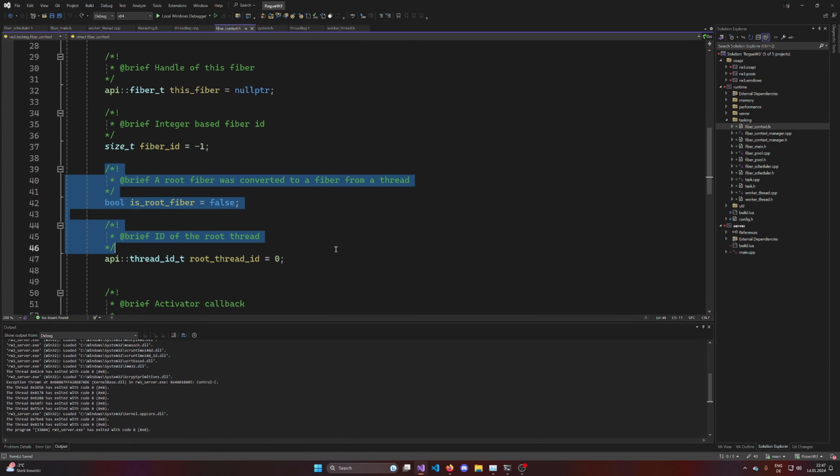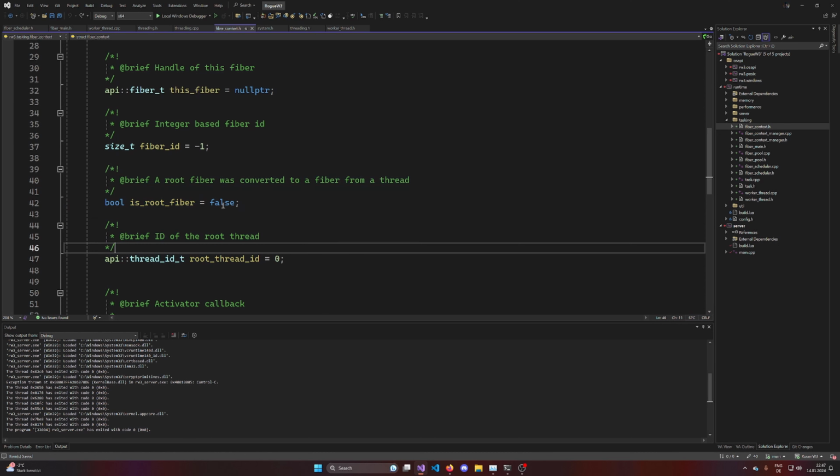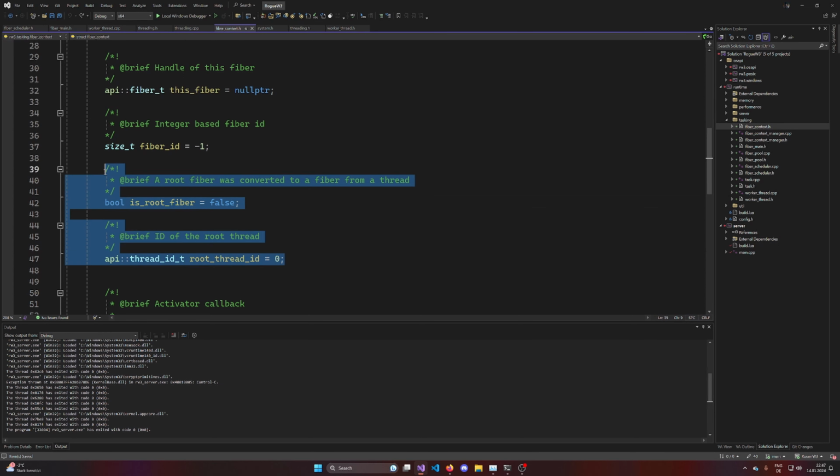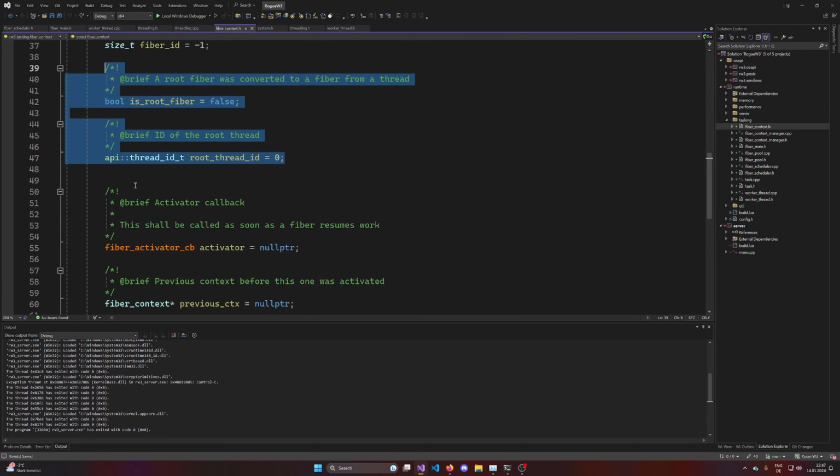Then what I store is a bit of information about the root fibers. Root fibers are going to be fibers that are called by a thread. So a root fiber is basically assigned true if it is owned by a thread. And if this is the case, it also stores the thread ID. This is required to later on synchronize the root fibers to their owning threads to make sure they are cleaned up by the right thread.